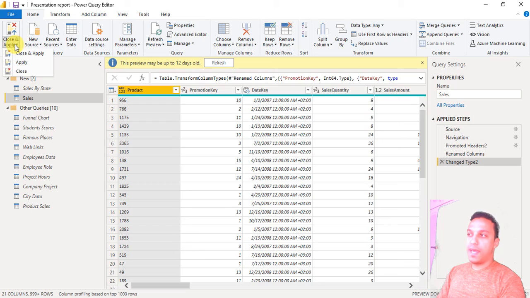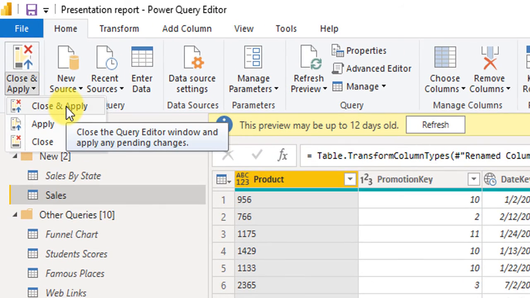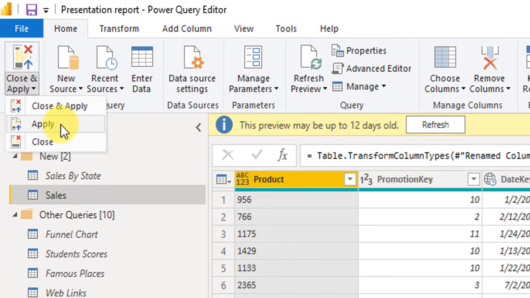If you click on this drop down, you would notice that we have three options. The first one is to close and apply, which is exactly the option you would get by clicking on the icon itself. The second one is to apply without closing, which means that the changes you make within the query editor will be applied and the query editor will not be closed. And the last one is to close the query editor without applying the changes you have made.